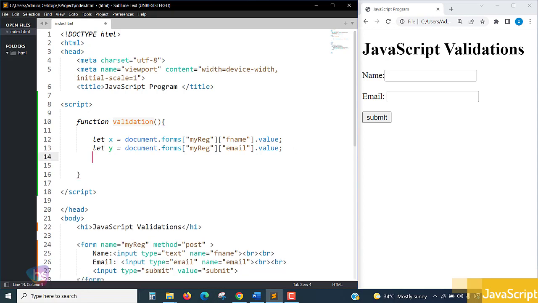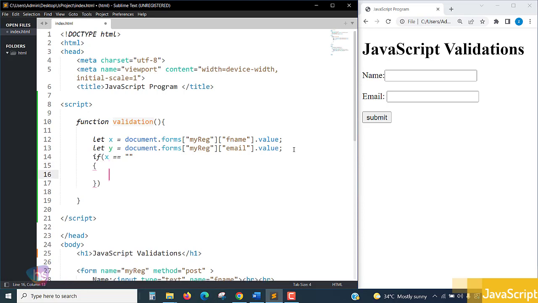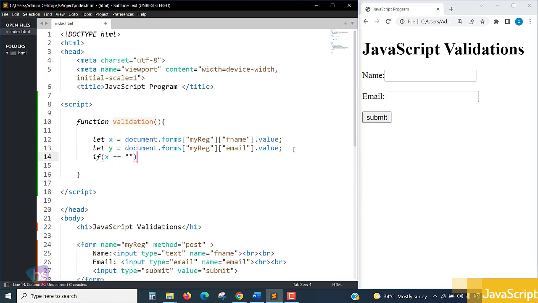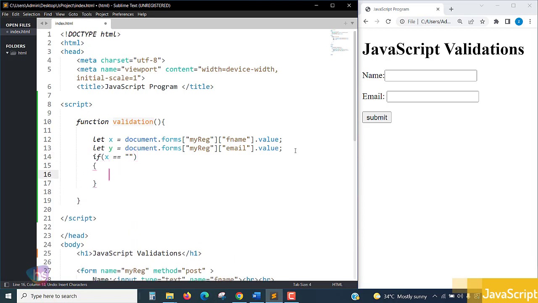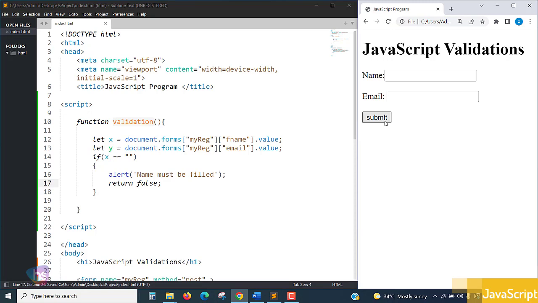Now the game starts. If x is equal to empty, what I need to write here is, immediately, an alert: Name must be filled, cannot be blank. Whatever statement you want to write, you can write here. Then return false. Now save it and run, submit it.